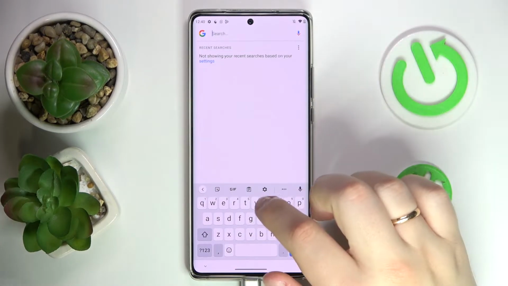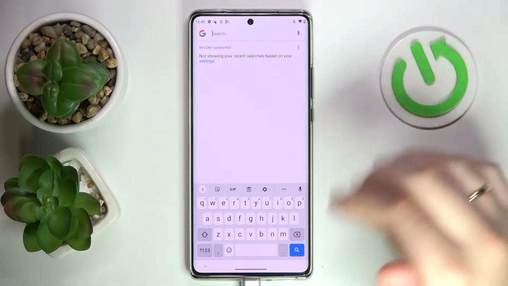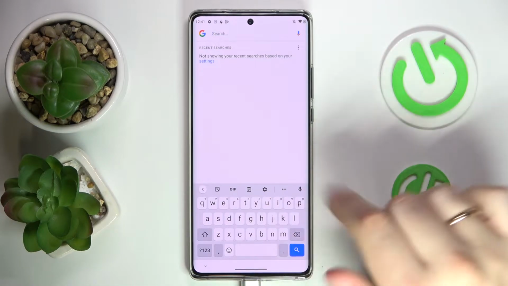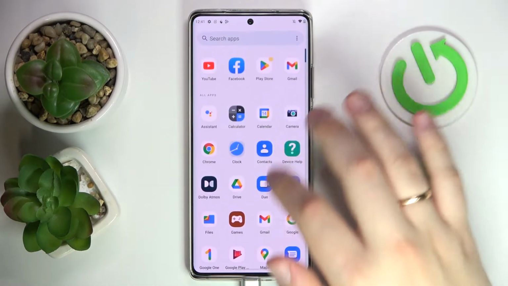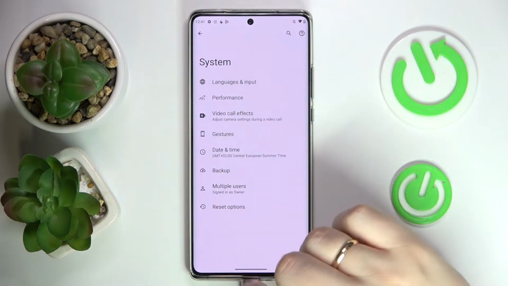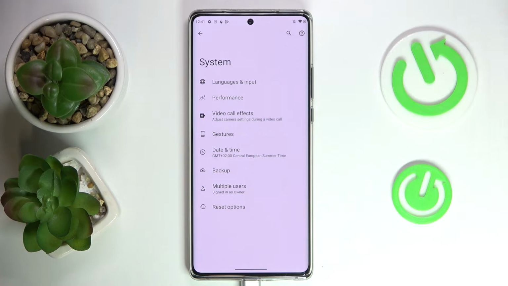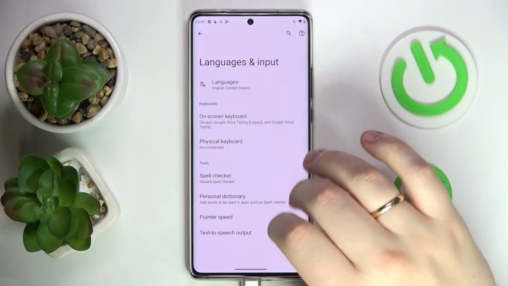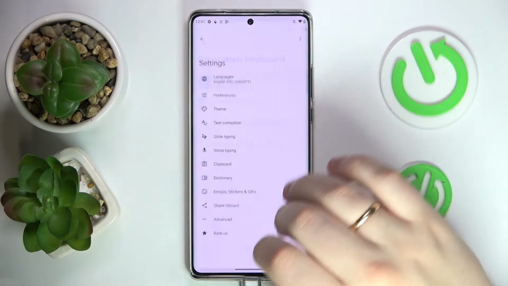From here you can either tap on this very cog icon and go straight into the Gboard settings, or you can also launch the general settings app, then enter the system category that is located at the very bottom of the page. In here go for the languages and input, on-screen keyboard, Gboard.